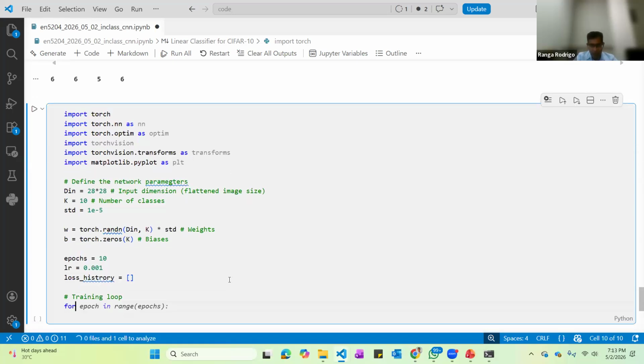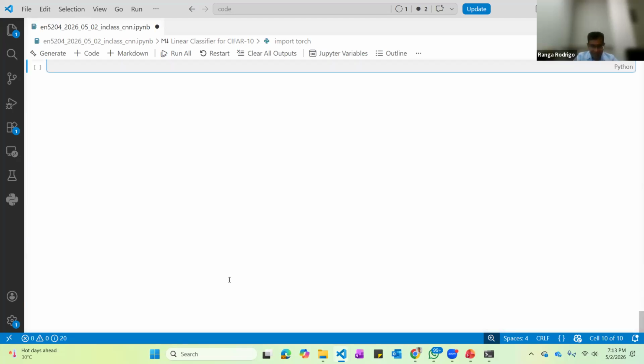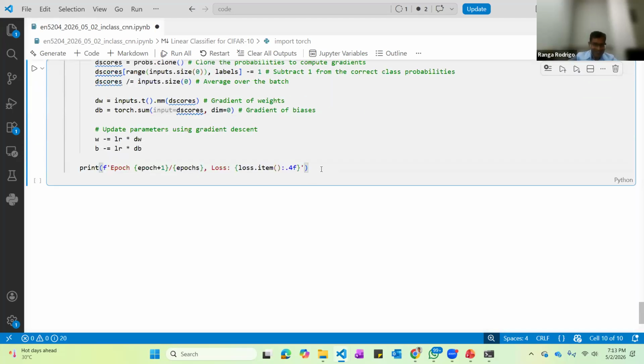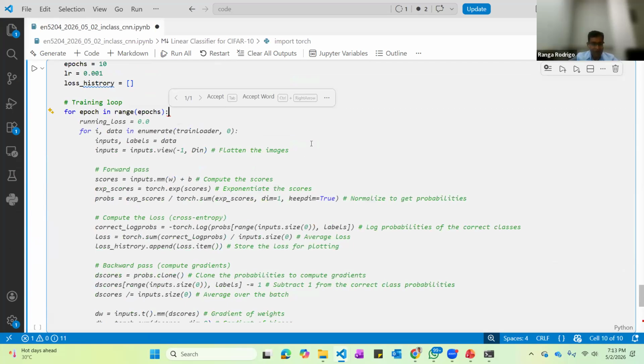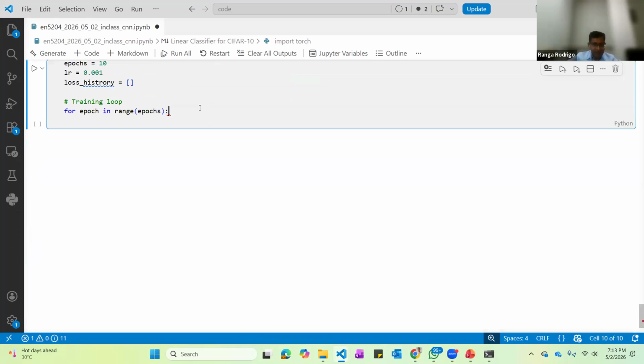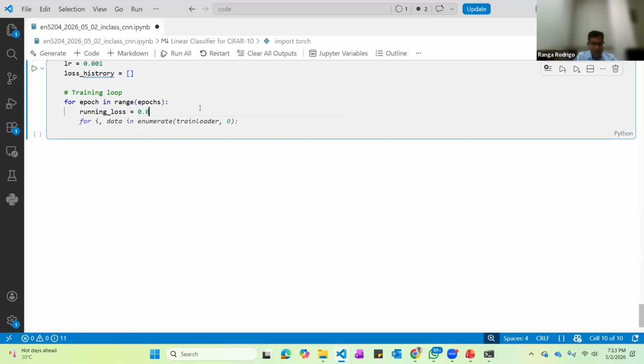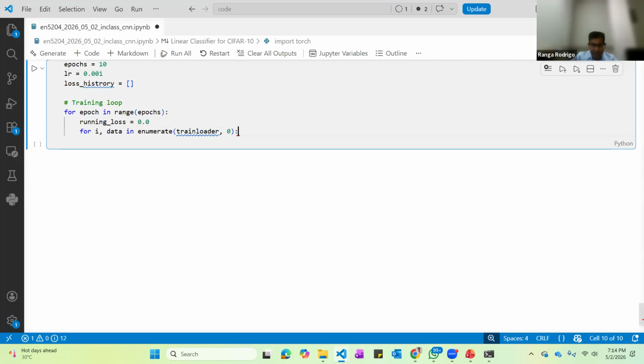Training loop. So for epoch in range epochs. Okay, oh my goodness, it coded everything. I don't want that to do. I want to go step by step. Running loss, we will see what the loss is. Now, what we need to do is, for i, data in enumerate train loader.